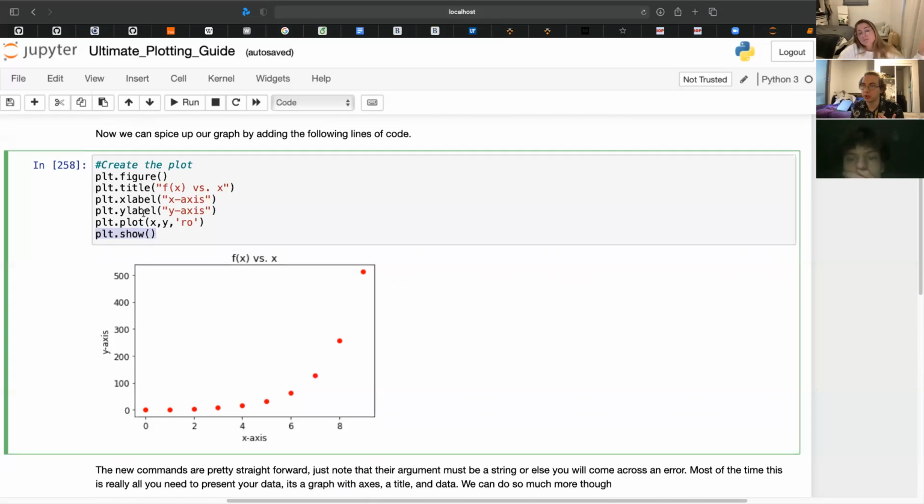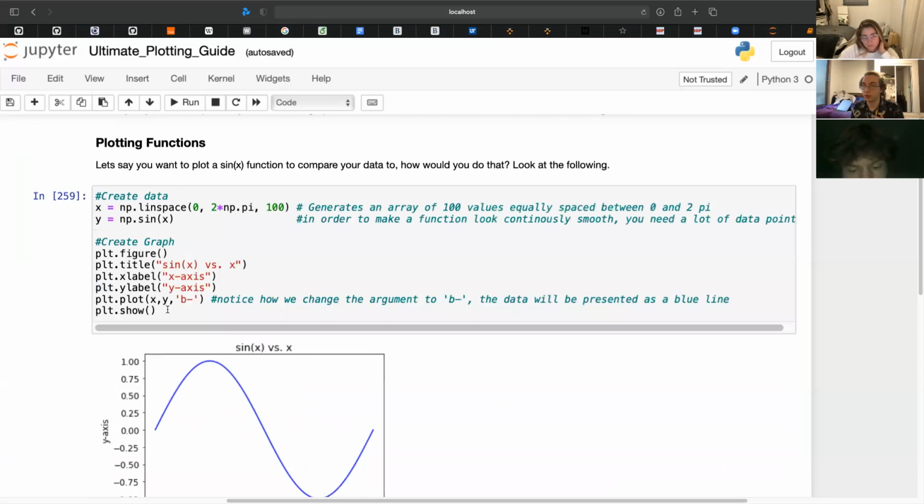And you'll see this is what it translates to. You get your title, Y label, X label. You can change the size of those. You can change the fonts. You can change a whole bunch of stuff. And I walk through that a lot.